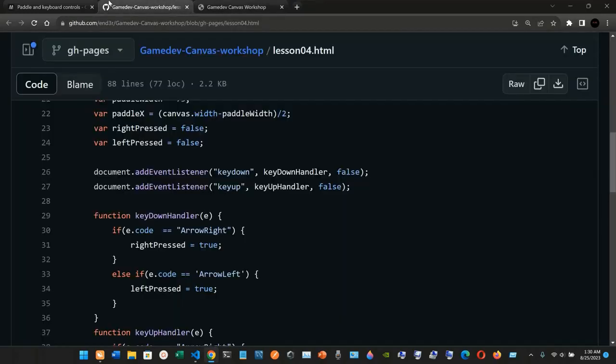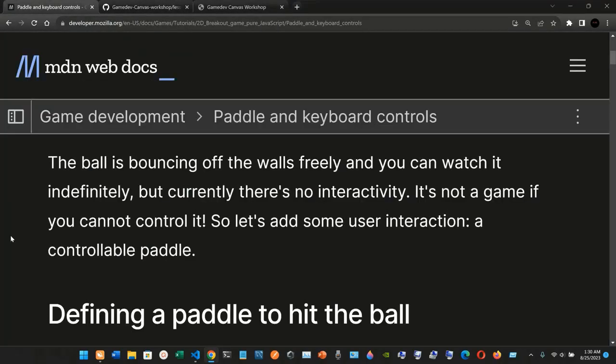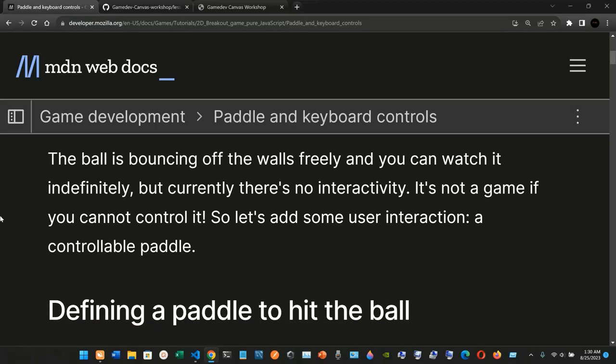So we have so far the ball, and the ball is bouncing off the four walls that we have, up and down, left and right. We have that to this point. The ball is bouncing off the walls freely and you can watch it indefinitely, but currently there's no interactivity. It's not a game if you cannot control it. So let's add some user interaction.